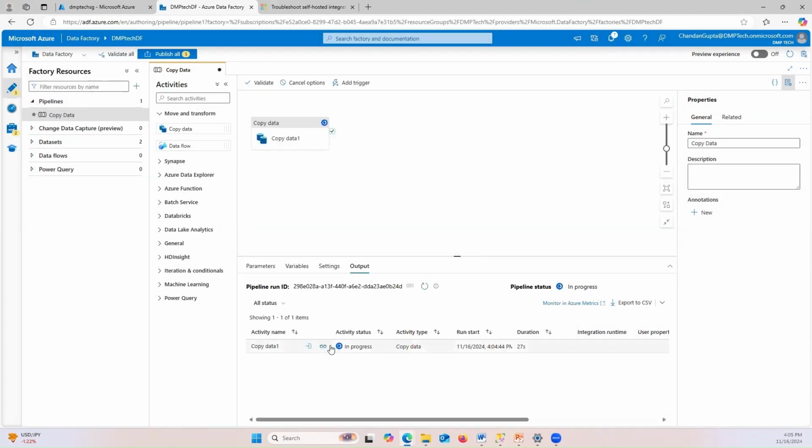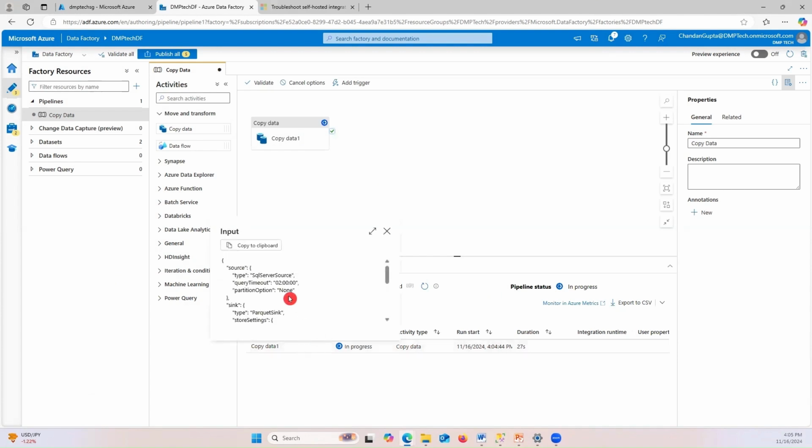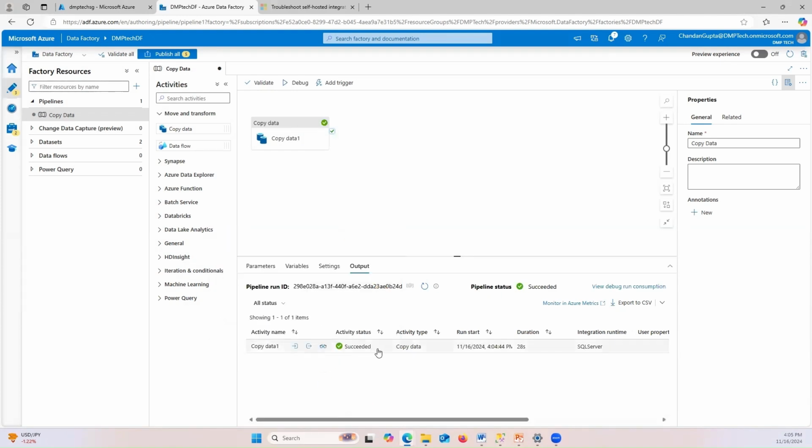I'll close it. And here is the input, right? If you click input, you can see here some JSON code is written. Yeah. So now if you see, the activity is success, okay. Wow, this is good. Now what we can do is check in the storage. If you want to check this output, how can we do that?